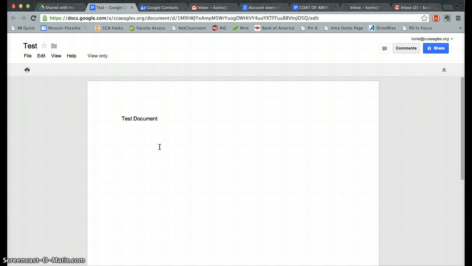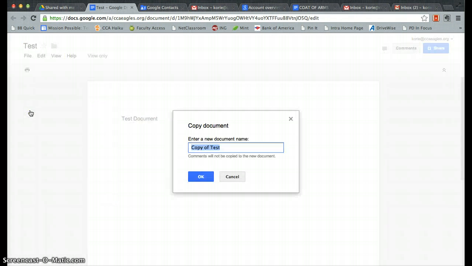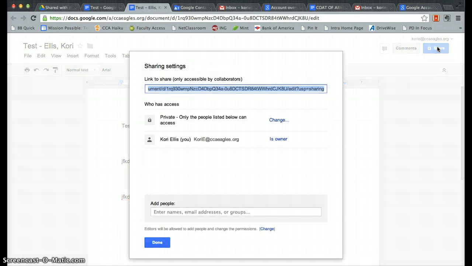Now, if you need them to actually take that and do something with it, you would instruct the student to go into File and make a copy, and then they could go ahead and change the name to Test, and whatever convention you'd like them to use. You can have them put their name on the document, and so then they could go ahead and complete the test or fill in whatever the assignment is, and then share it with you.